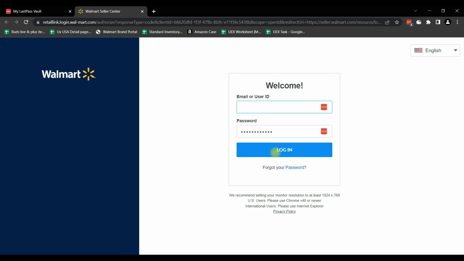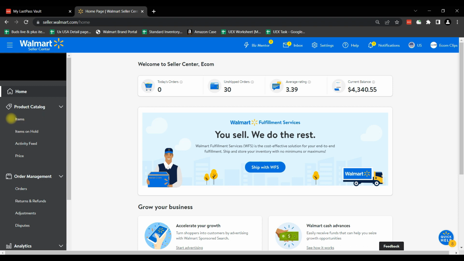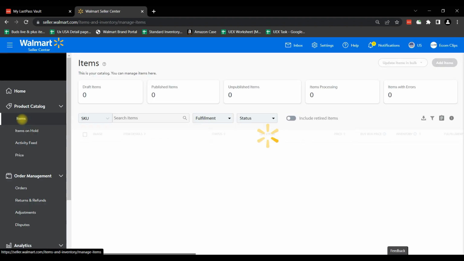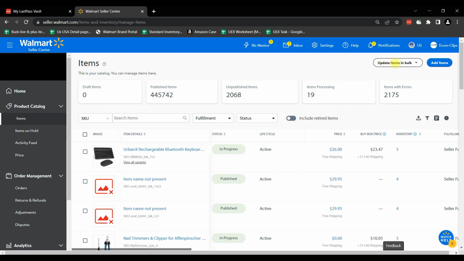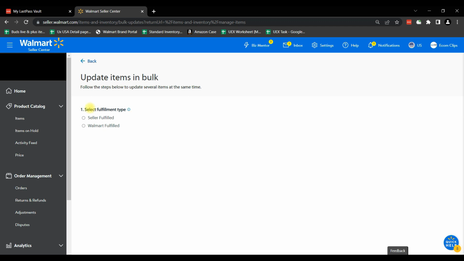First, log into your Walmart Seller Central account. Once you are logged in, from the sidebar, click on Items under the Product Catalog section. Now, in the top right corner, you will find the Update Items in Bulk option. Go ahead and click on it. A new window will appear.